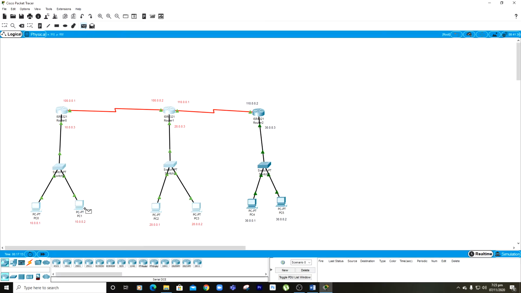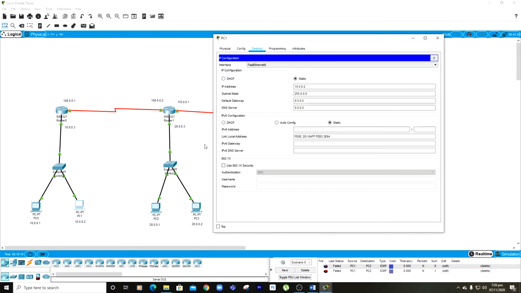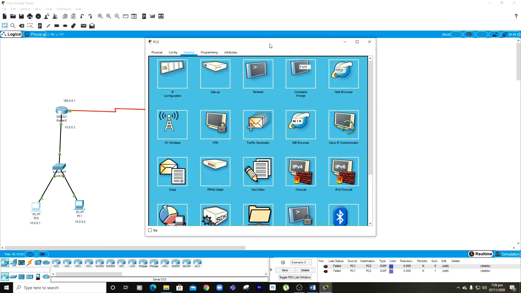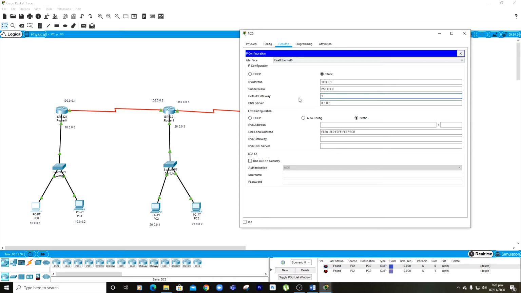If I send a message, the first one will always fail. As you can see over here, the first one will always fail. After that, if you try it again, now the second one failed as well because I did not assign the gateway to it. The gateway is this configuration when we did this. Over here, I'll just type in 10.0.0.3. I'll do the same for the rest of the PCs and I'll be back with you.